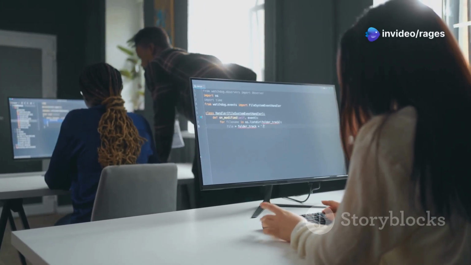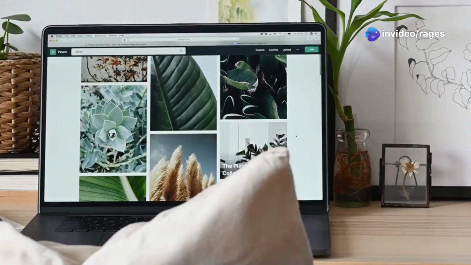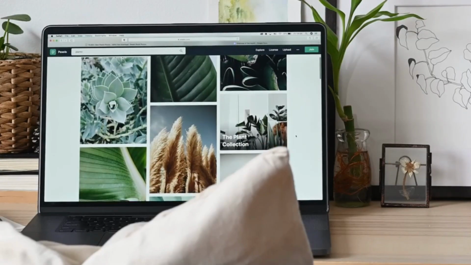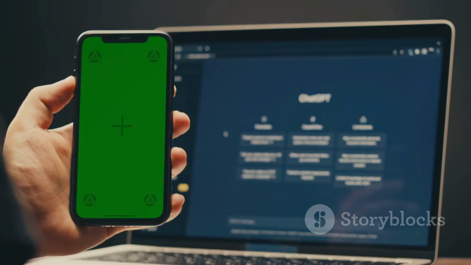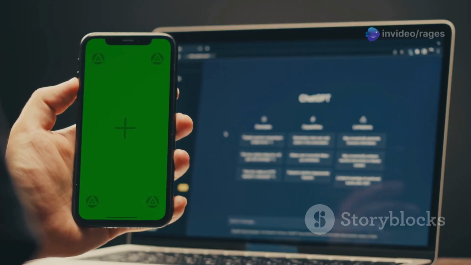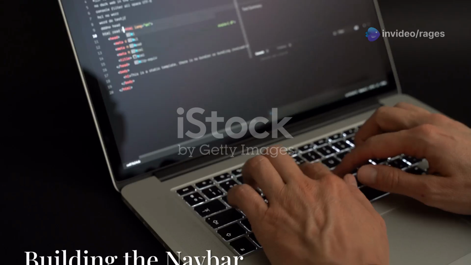Now, let's talk about CSS Grid, our secret weapon for creating awesome layouts. Imagine a grid system, like a spreadsheet, where we can place our website elements precisely where we want them. We'll be using it to create a responsive contact section that adapts beautifully to different screen sizes. Excited? Let's get started.